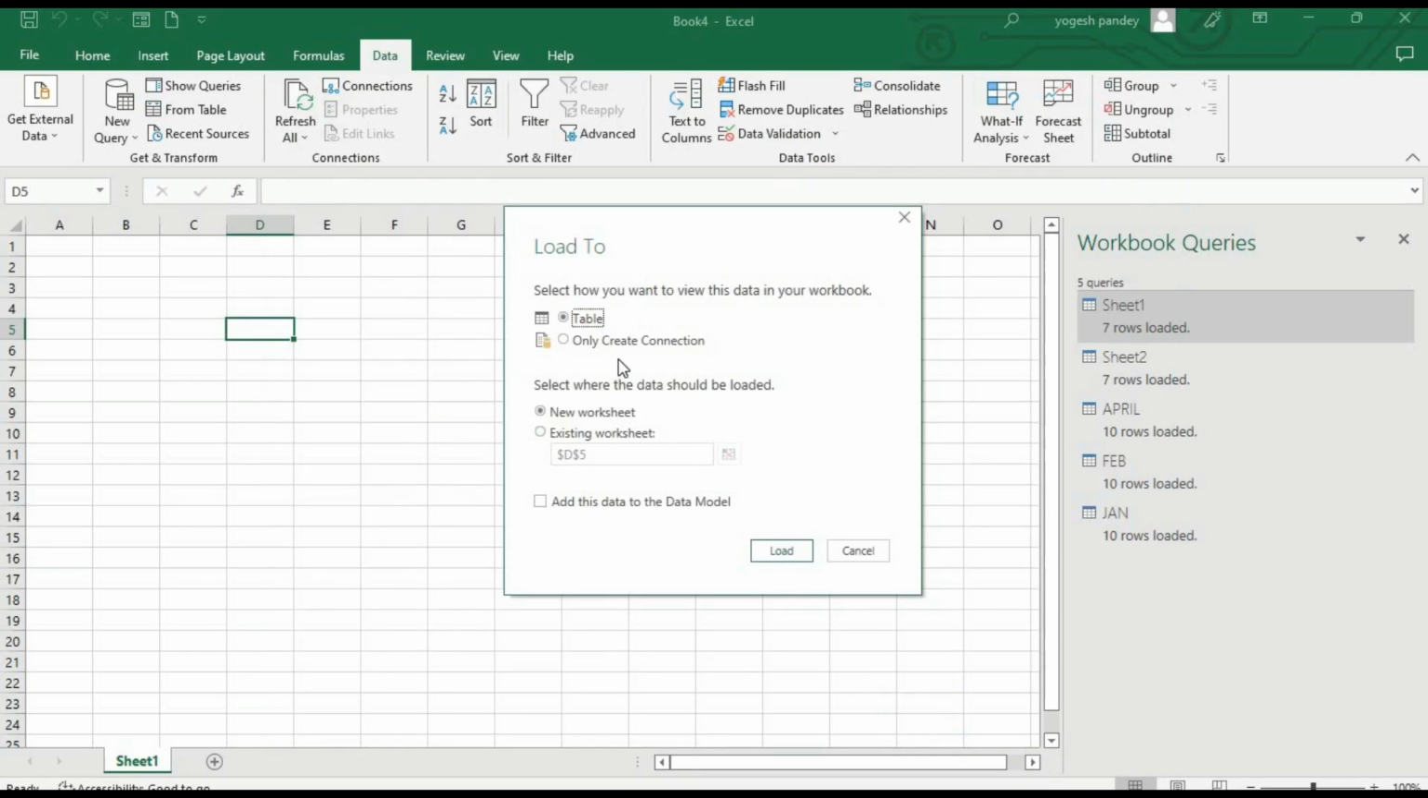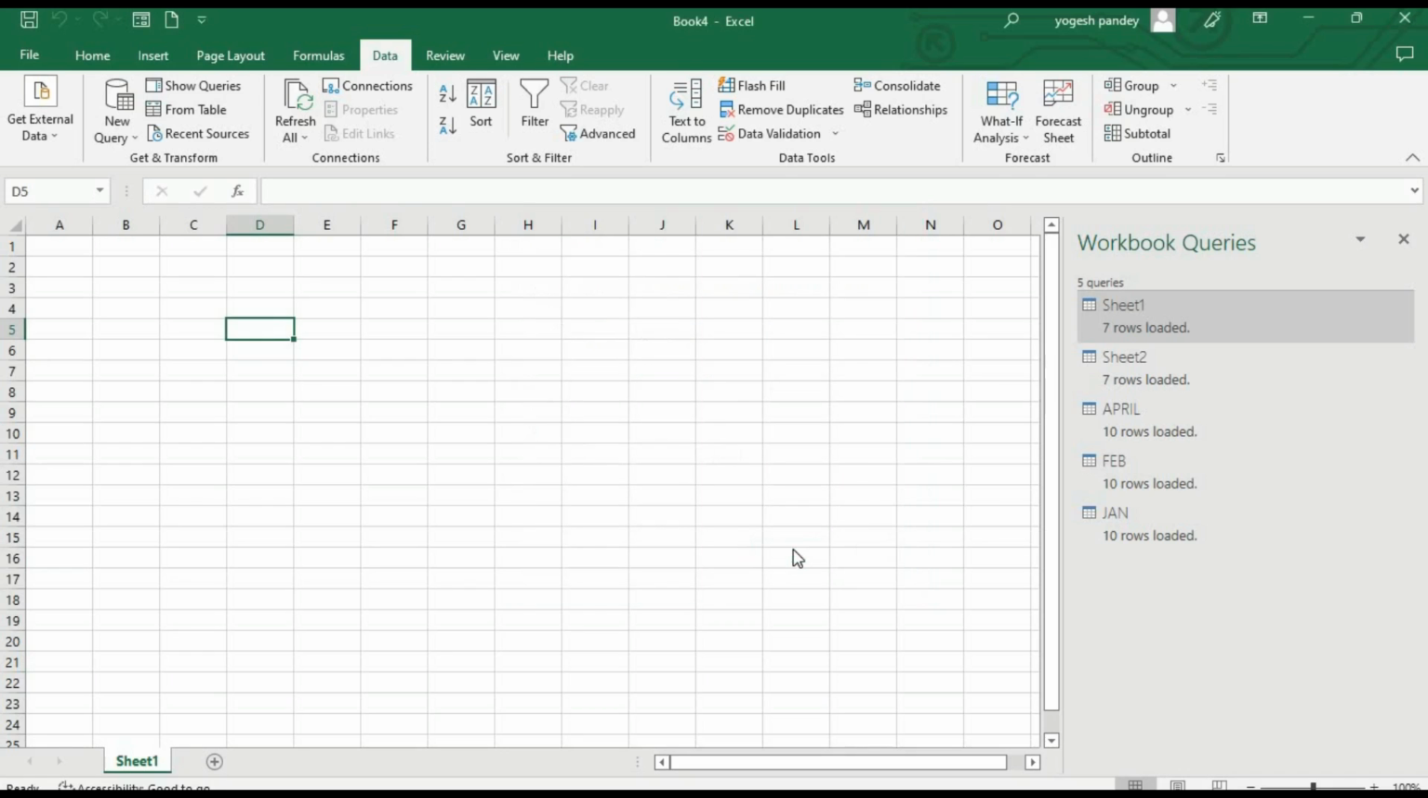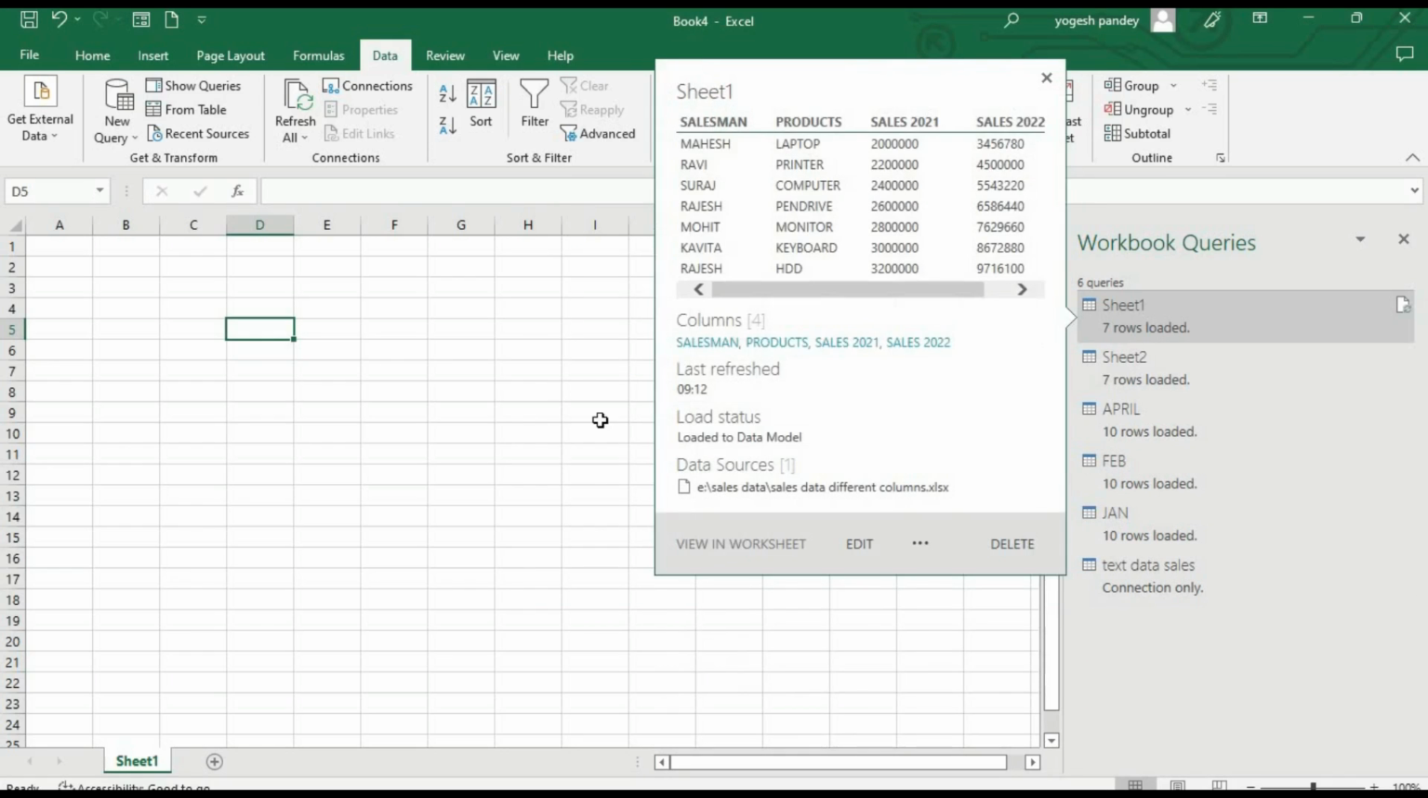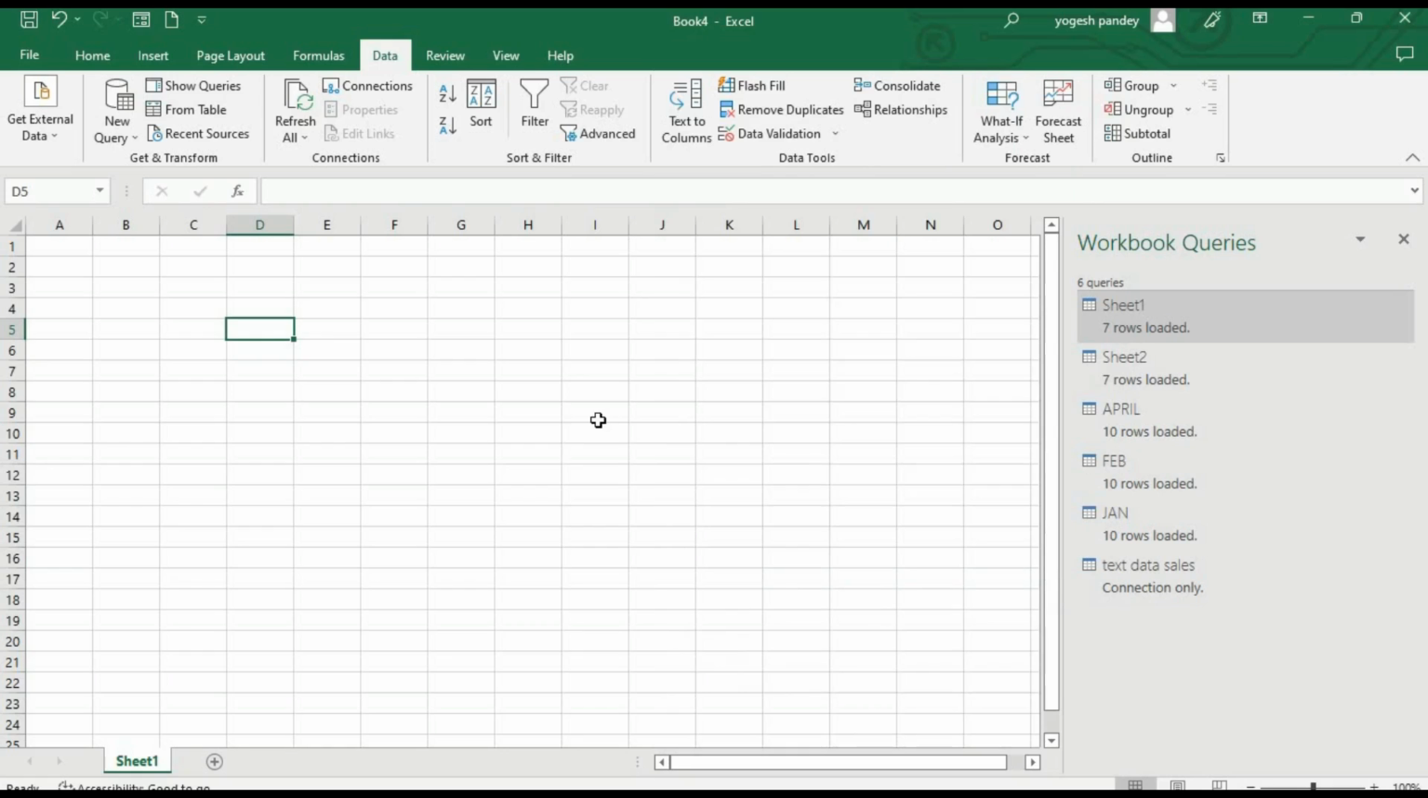and this time I will again create a connection. So every time we are creating a connection here and load. So we have different sheets and files added here in our Power Query editor. Now what we need to do is append them, we have to add them.